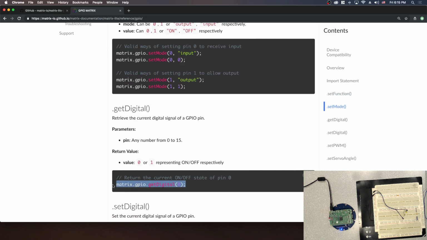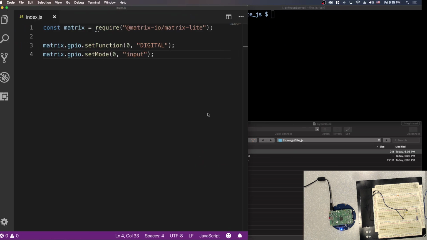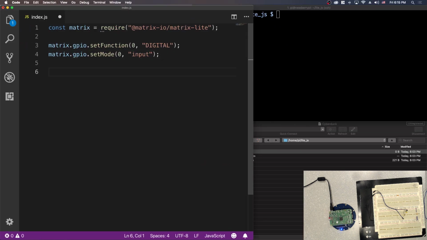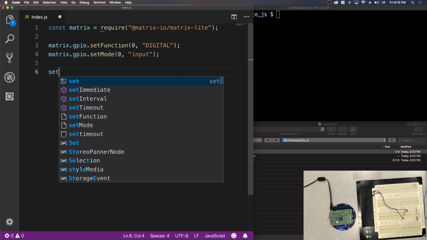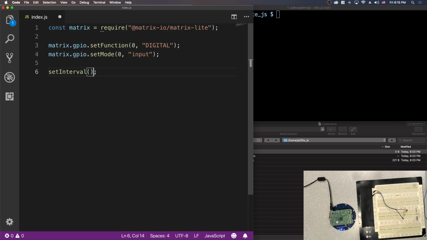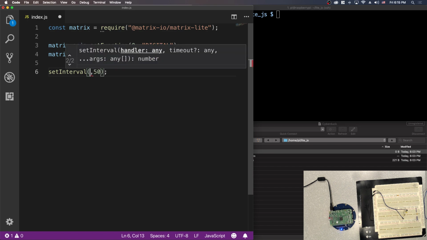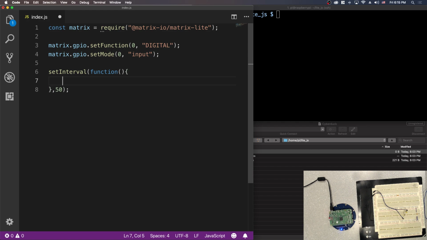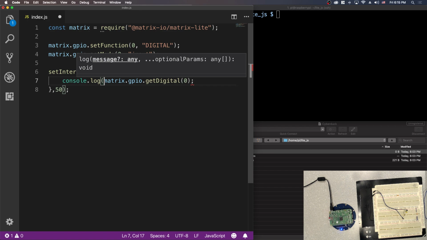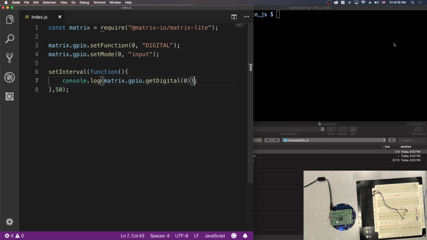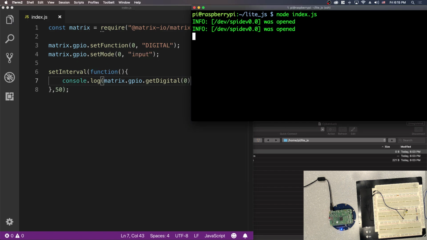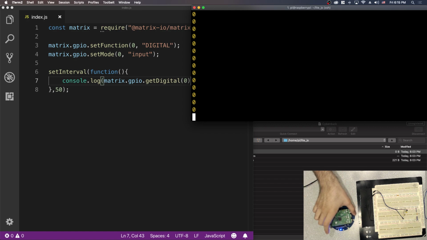Then we have a get digital function. When it receives the input, we can log what the current state is. This means we can check if the pin is on or off. So if I do set interval again, I should have saved the last code for this, let me just do about 50 milliseconds. If I log this and see the value here, it should just output 0. There we go. And what's cool is that if I put my finger on the pin, it'll turn to 1. So that's a neat feature.